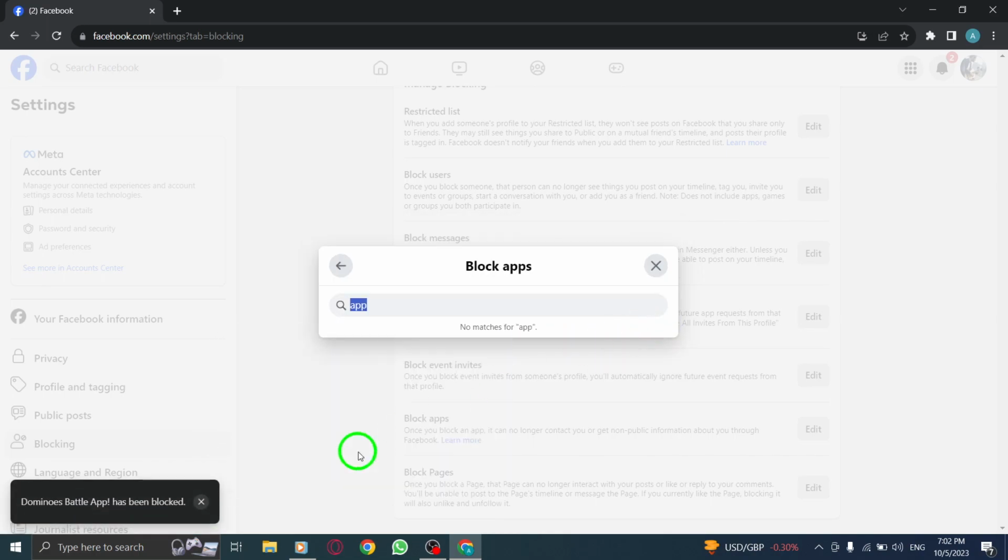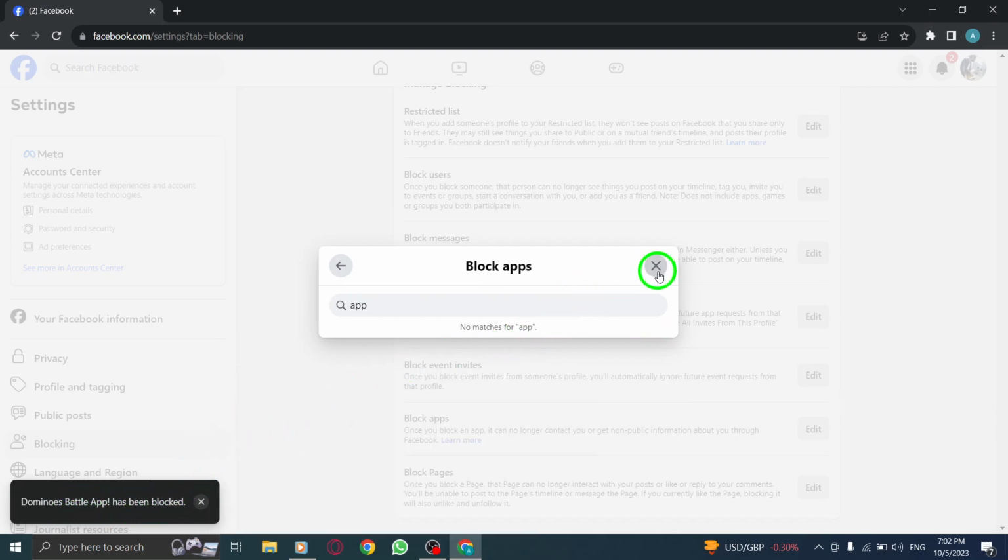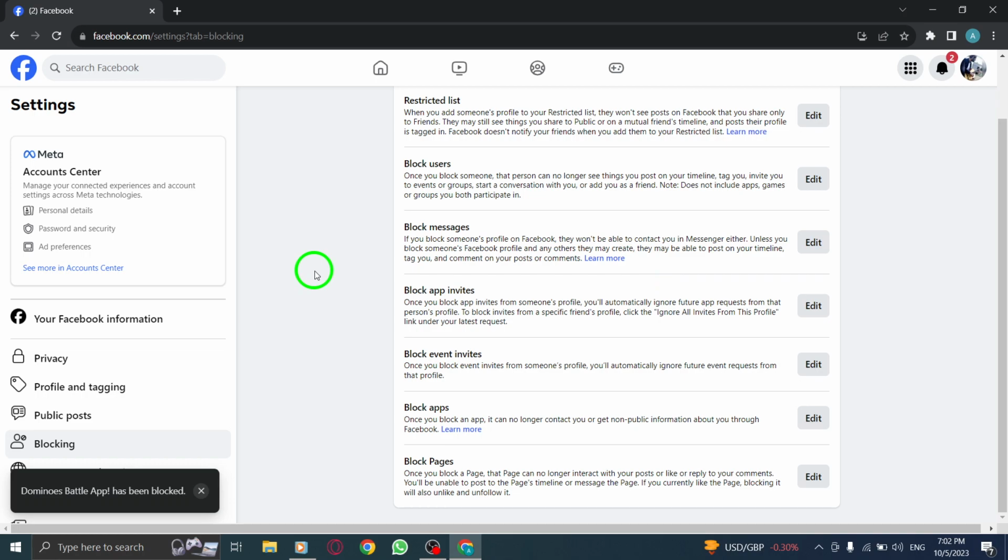By following these simple steps, you can effectively block apps on Facebook, ensuring a more personalized and tailored experience.